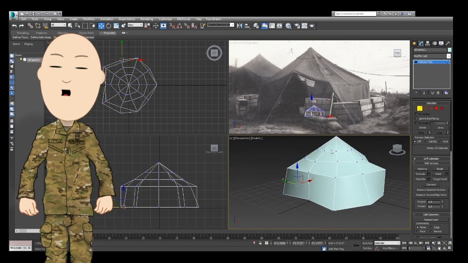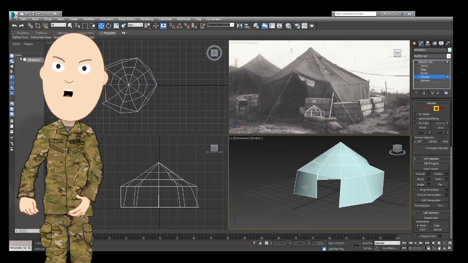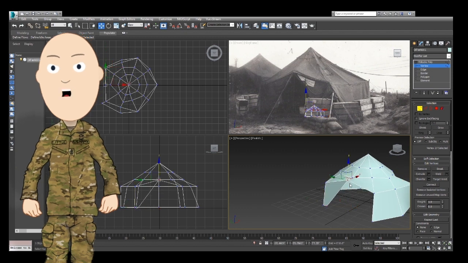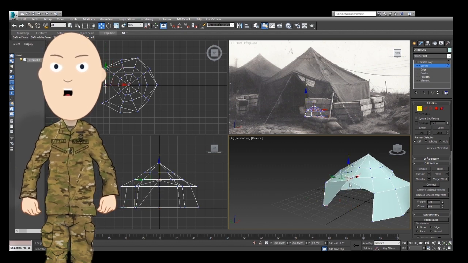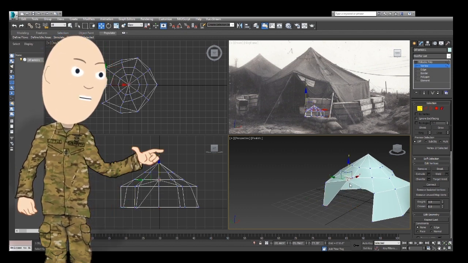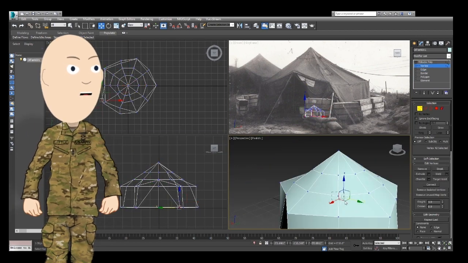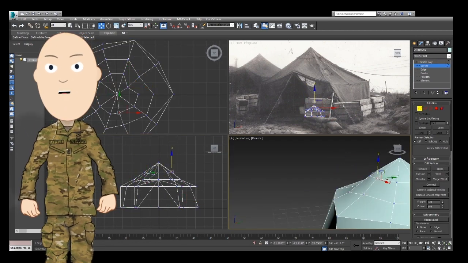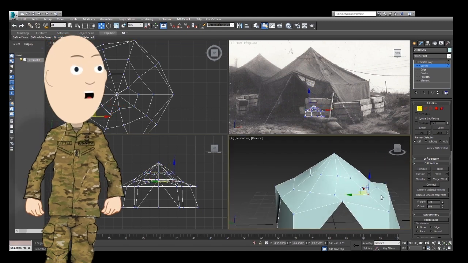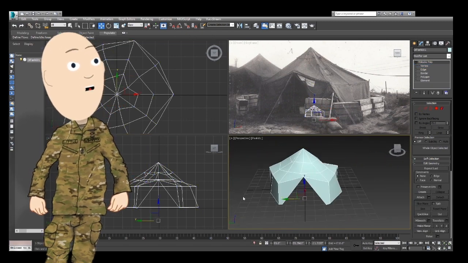This program I use here is called 3D Studio Max. Now, Studio Max is nice because, well, I've used it a long time, so it's my favorite, but you can also create models from scratch, moving polygons like you can see me doing here, kind of shaping the tent that I put up there in the top right quadrant. I put it up there just as a reference point.